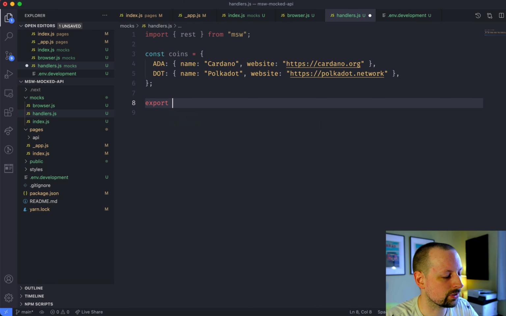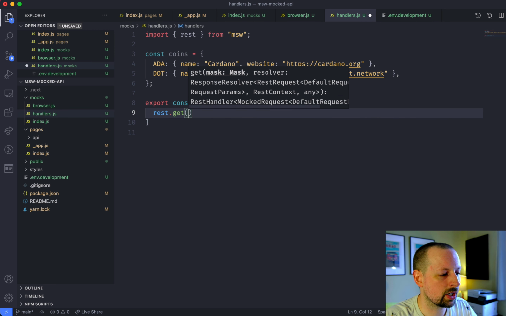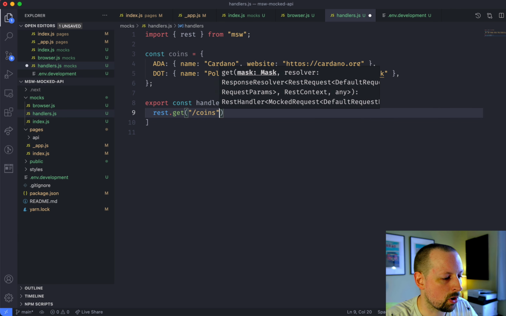And now we need to export the handlers, which are going to be an array where each one represents one endpoint to mock out. The way you mock out an endpoint is you use this rest that we imported, and we can say we want to mock out a GET request as opposed to POST or PUT. The endpoint we're mocking out is /coins. So whenever you see that request, don't actually go out on the internet and do it. Instead, I'm going to tell you what to respond with.